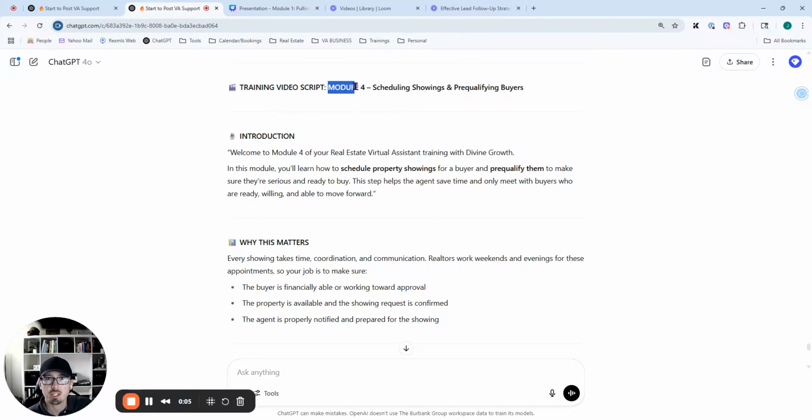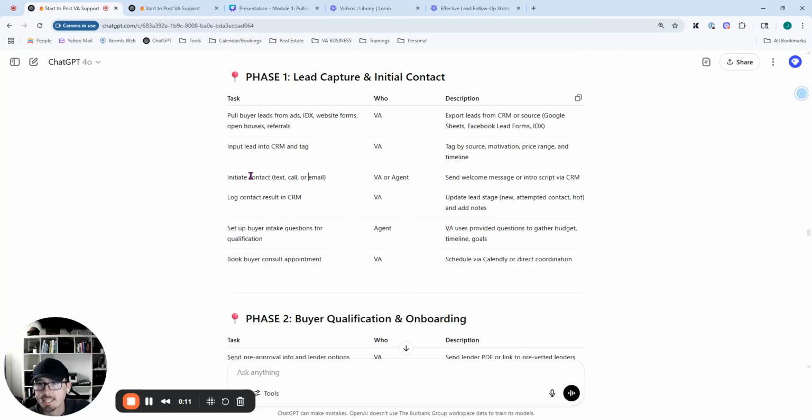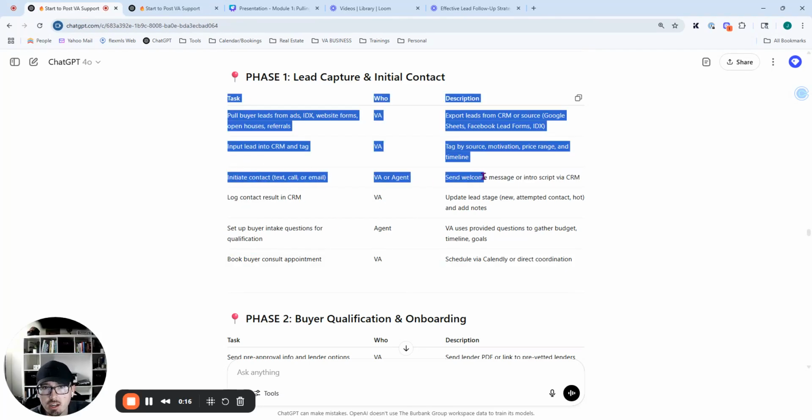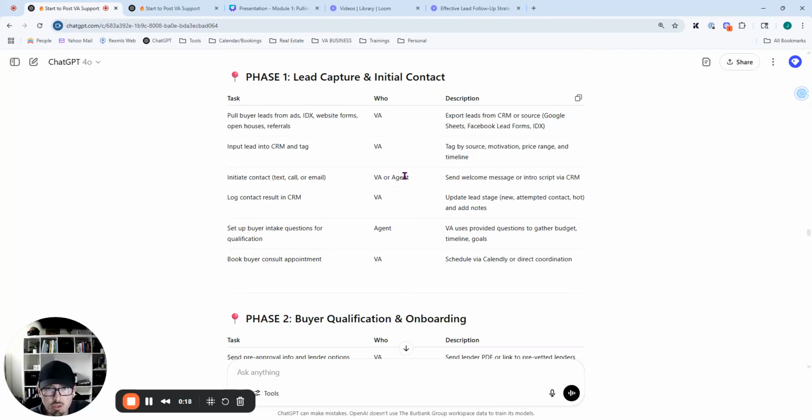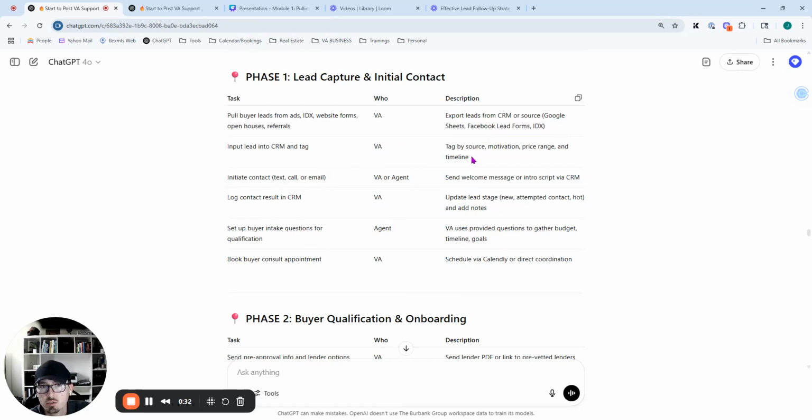This is going to be module or lesson 4, scheduling showings and pre-qualifying buyers. On the last module, we went over initiating contact, which could be handled by either you or the agent, depending on if your client wants you to handle that. And again, it's initiating contact, maybe following up once the lead comes into the CRM, once they're imported with correct source, motivation, and tags. Contact was initiated on the last module.